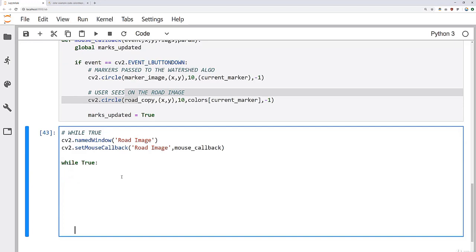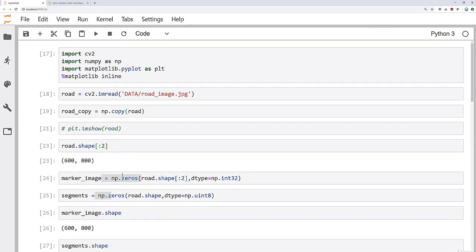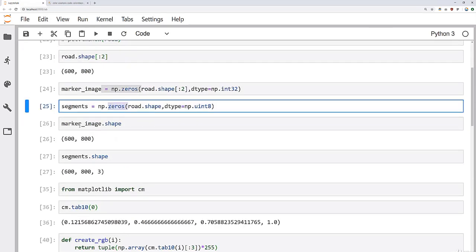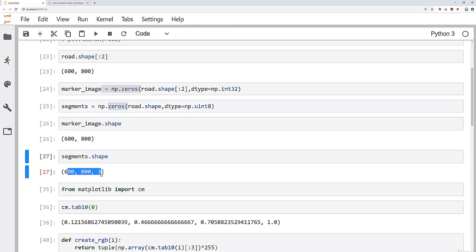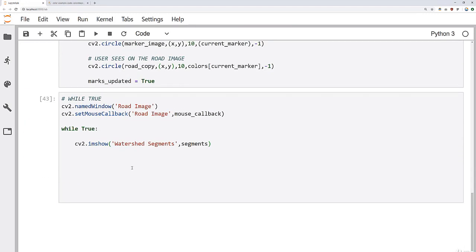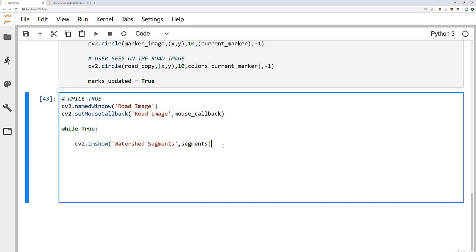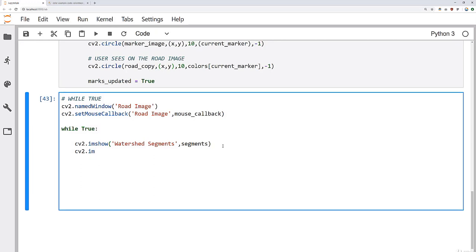We will say while True, go ahead and show the image, and we're actually showing two windows. One is the results of the Watershed segments, and that's the window that starts off black. So that's why we have segments. Remember segments, if we come all the way back up here, that was np.zeros with the exact shape of 600, 800, and the color channels. So we have segments there ready to go for us. And then we'll also be showing the road image. So we'll say cv2.imshow road image, and we'll be showing the road copy there as it gets updated.